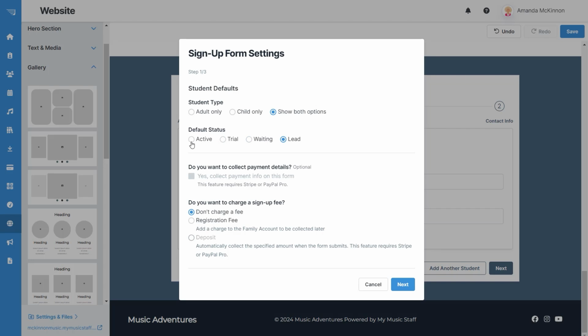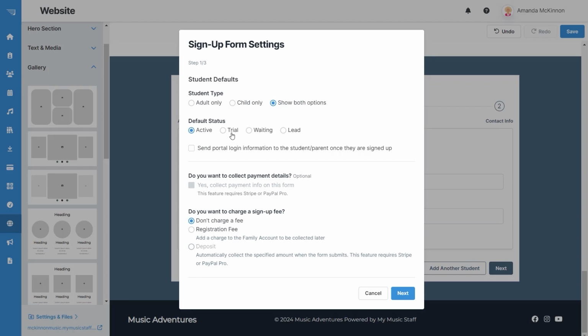Now, if you're not super familiar with the different student statuses that we have up here in the students menu, active and trial students can be scheduled on the calendar. They can be assigned to teachers. They are a fully functional student within your My Music Staff account. Trials are functionally the same as active students. It's just a way of easily segmenting that list if you offer a free trial lesson before they've fully committed to being a student.